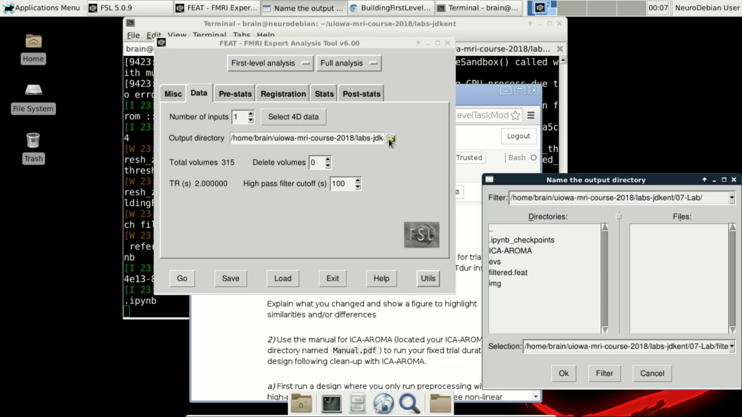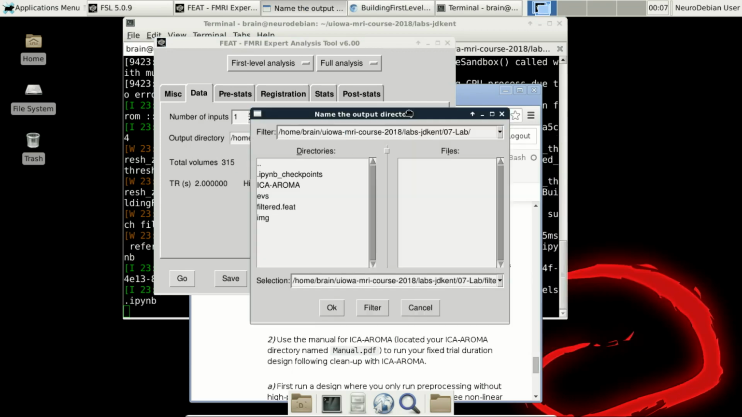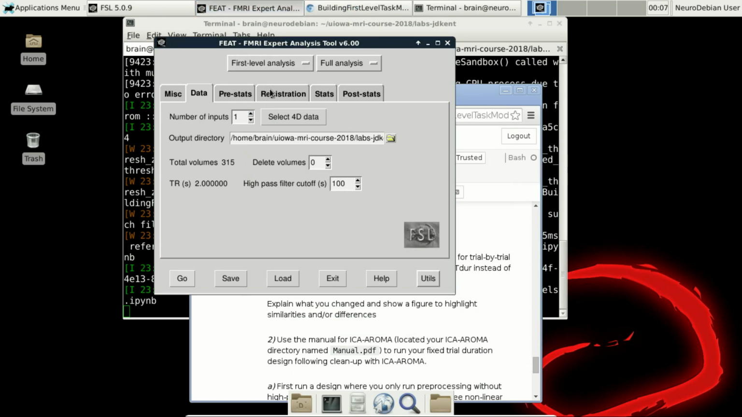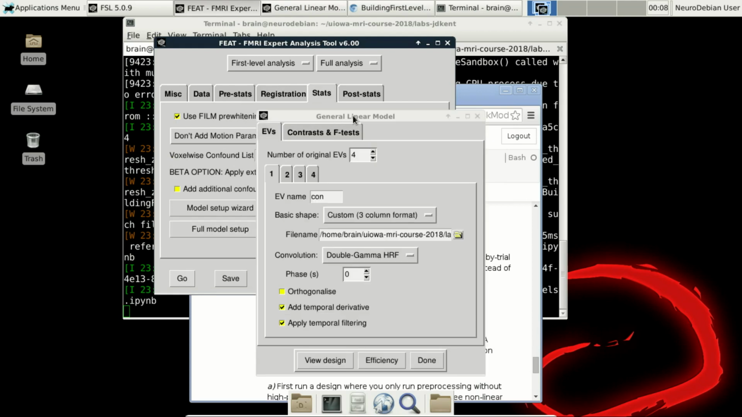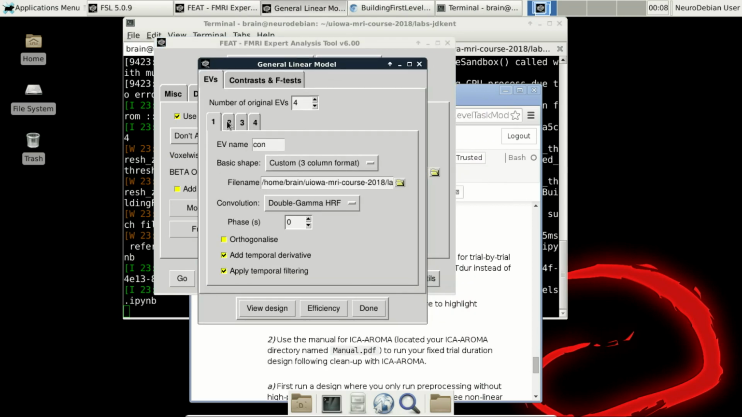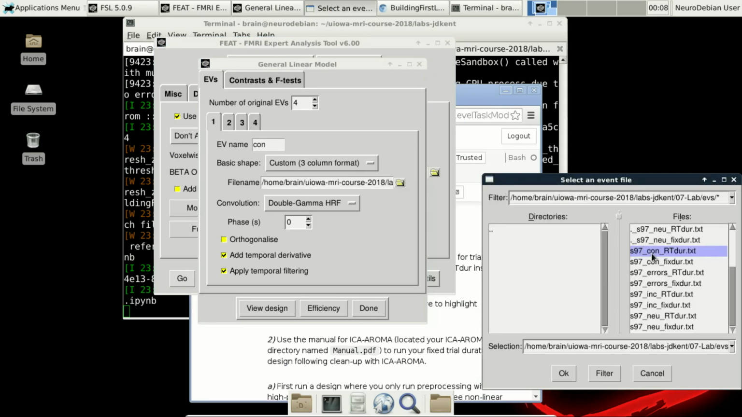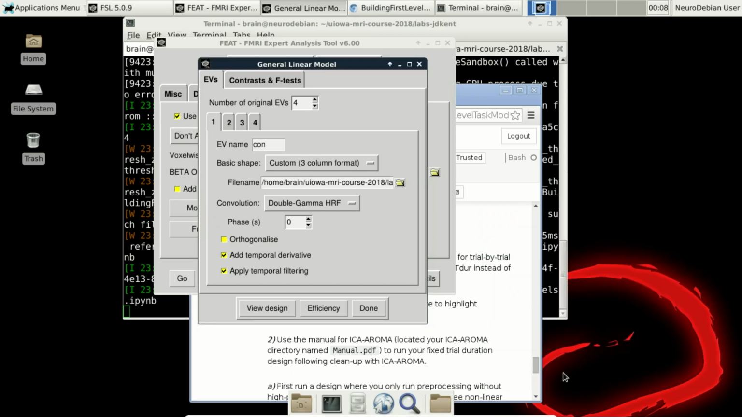The output directory is now going to be changed, so I don't want to put it into the same directory, so I just did filtered_rt. And then the only other significant change comes from the full model setup, where again, for con, new, and inc, and errors, we used the fixed-dir before, but now we're using the RT-dir. And then again, these files have the reaction time instead of the fixed duration listed in the second column of the file.